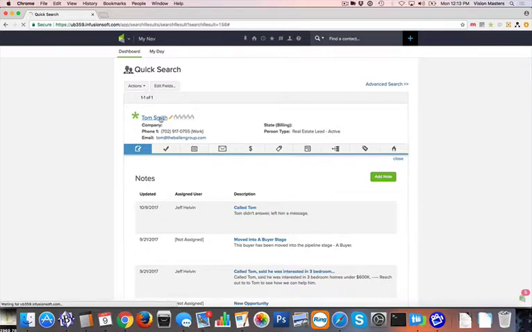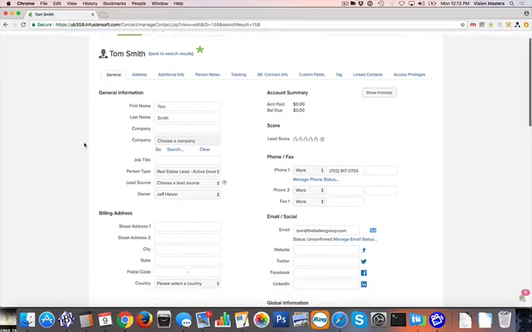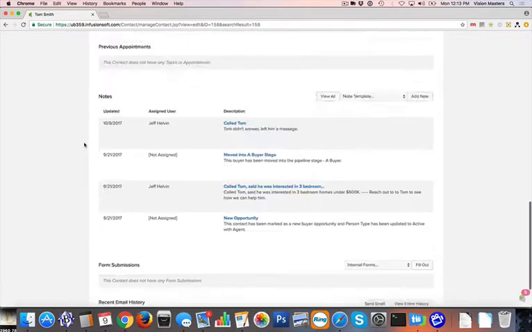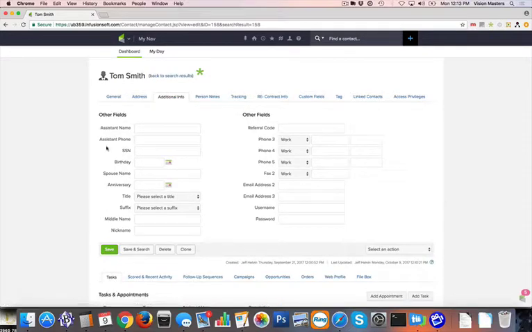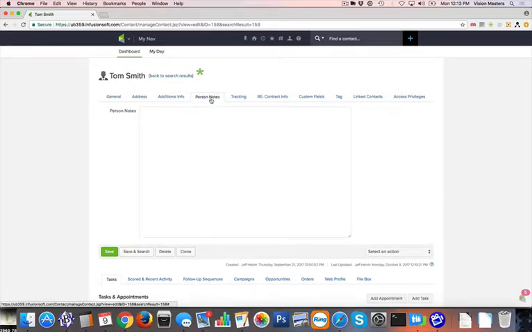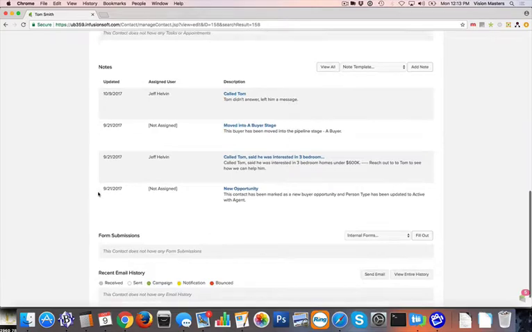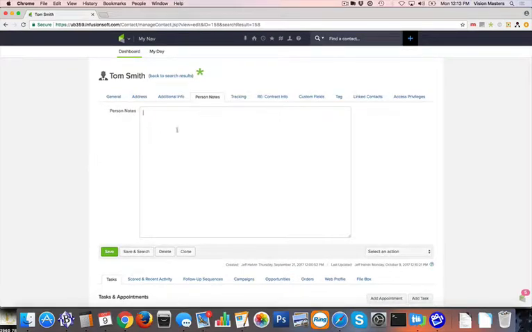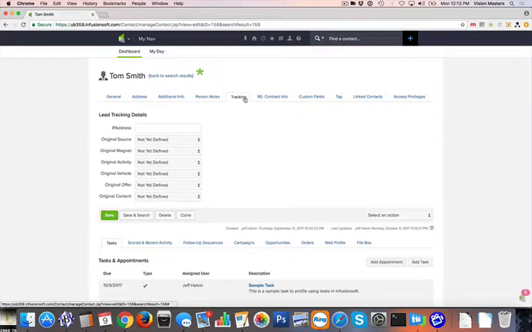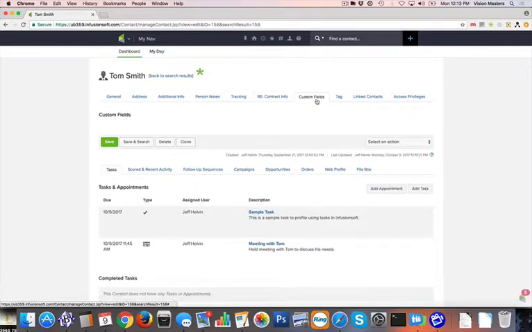Now, if you actually click on the name, Tom Smith, this is going to take you to the full CRM profile of Tom. So you'll see here there's quite a bit of information we can access now. We have additional address fields. We've got additional information, so assistants' names, birthdays, and anniversaries, if this is all information that you collect and want to keep track of. There's person notes, which is just a general field that's specific to Tom himself or maybe Tom's circumstance, not like the notes that we're going to add down here, which are specific to our interaction with Tom. So there's tracking, and these fields here are custom. Tracking, contract info, custom fields, these are all custom tabs that we've set up in Infusionsoft.